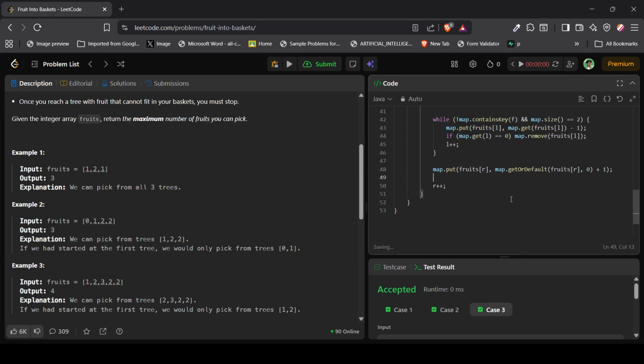max fruits check. So max fruits will be max fruits equals to math.max. This is the main thing that we need to do, fruits and right minus l plus 1. Yeah, so that is it. Lastly, we need to return max fruits. I think this is done.